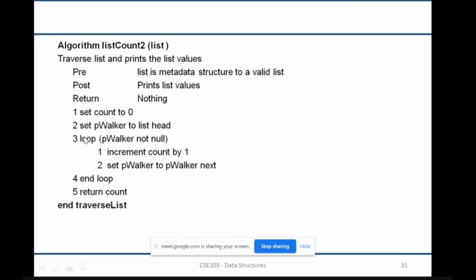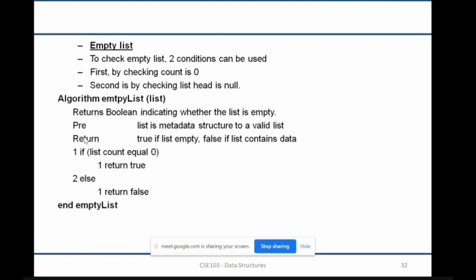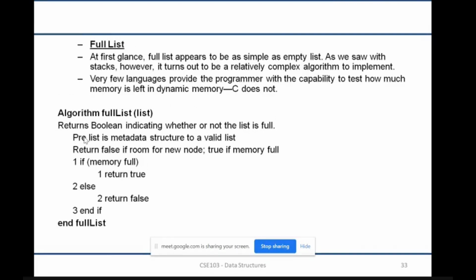Now, checking whether a list is empty or not. Here, if list count equals 0, return true, otherwise return false. That is one way. The other way, as we discussed, is if list head is pointing to null, then the list is empty. And for the full list, as we discussed already, it is difficult to say whether memory is full or not. We can simply write: if memory full, return true, list is full, otherwise return false. But there is no concrete implementation available in C.